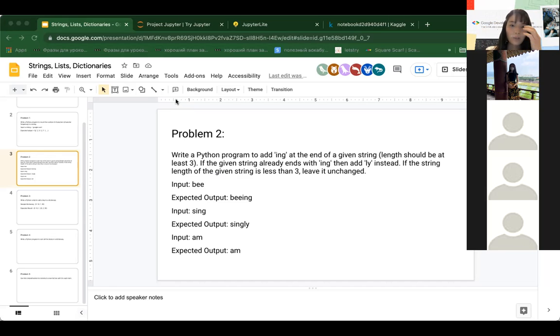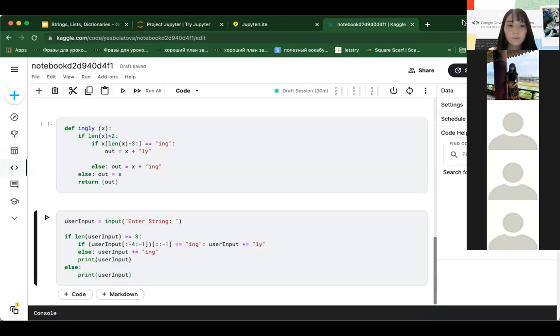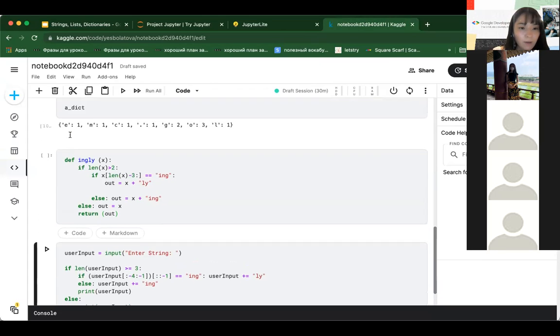So this is the approach. Let's see what Abdullah and Remy suggested. Let's see Abdullah's solution first. He defined the function using the def keyword and "ingly". This is the name of the function, right? And we have here the input x.